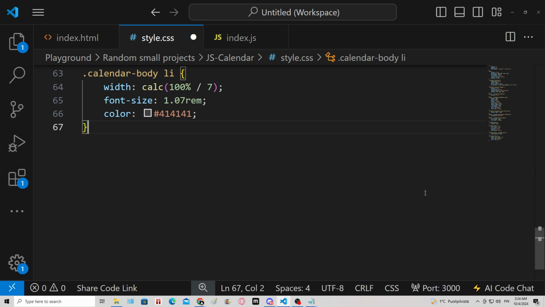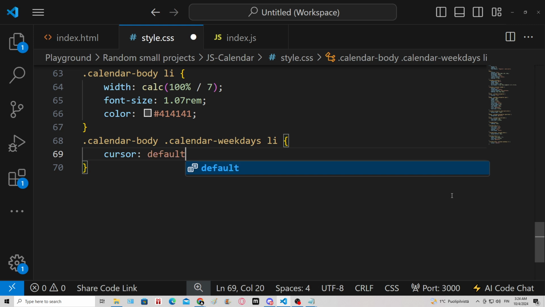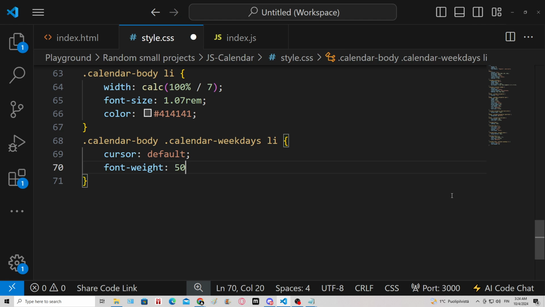Then we're gonna take the calendar body again with the calendar weekdays. So calendar body, calendar weekdays, and then we will select all the list items. The cursor will be default. Font weight will be 500, the normal.